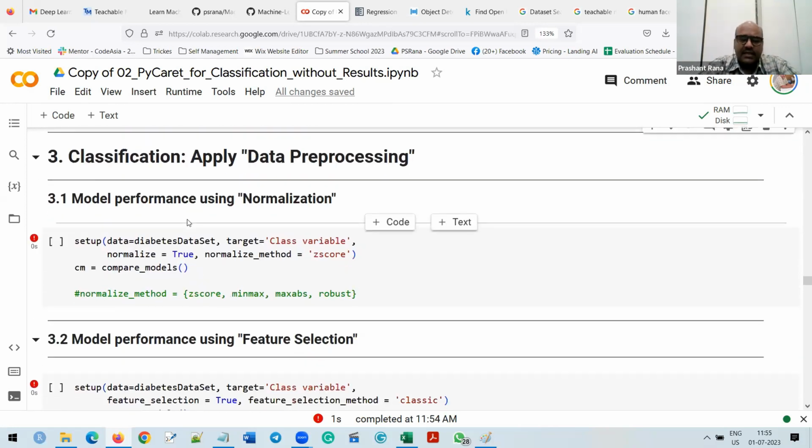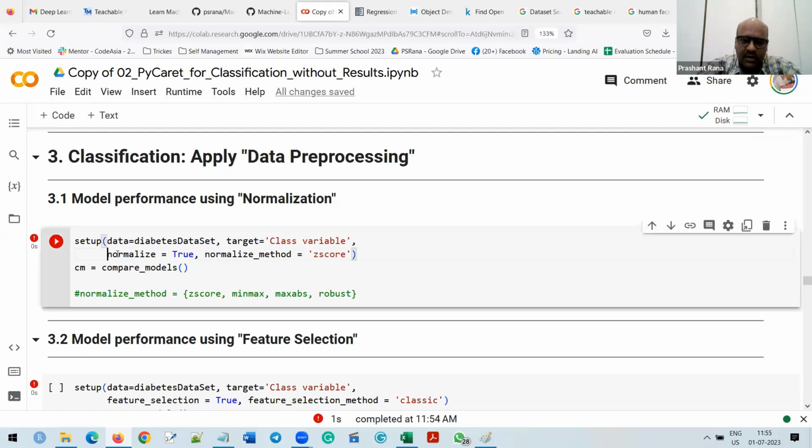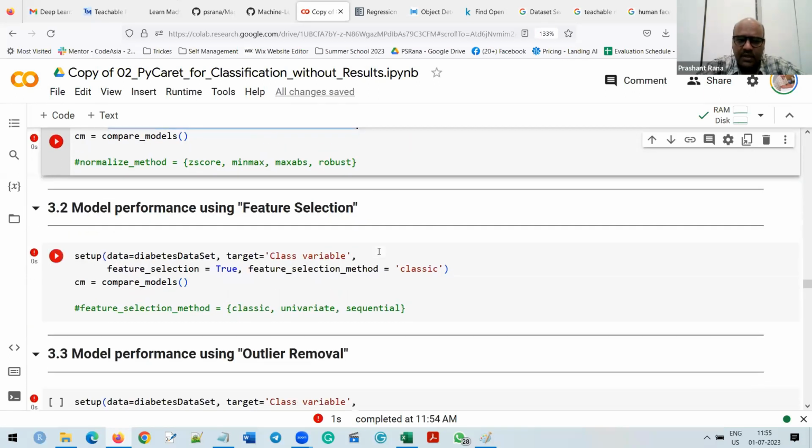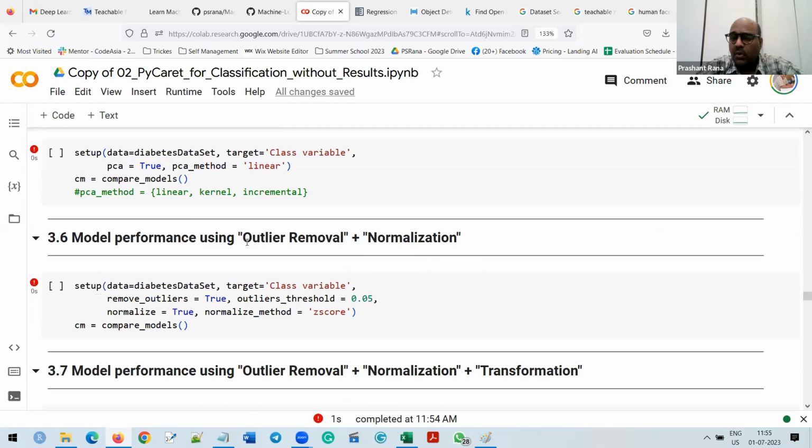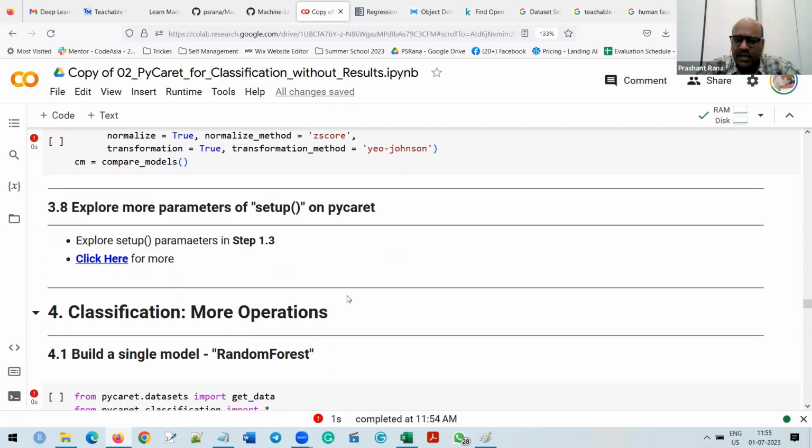So the second class and next part is data pre-processing. So normalization is there. We already covered normalization: make normalization true, normalization method this. Similarly feature selection, outlier removal, transformation, PCA, more than one operation, multiple operations are there, and the setup function is there. So all the things are the same, because this time only the model will change and very few parameters will change.